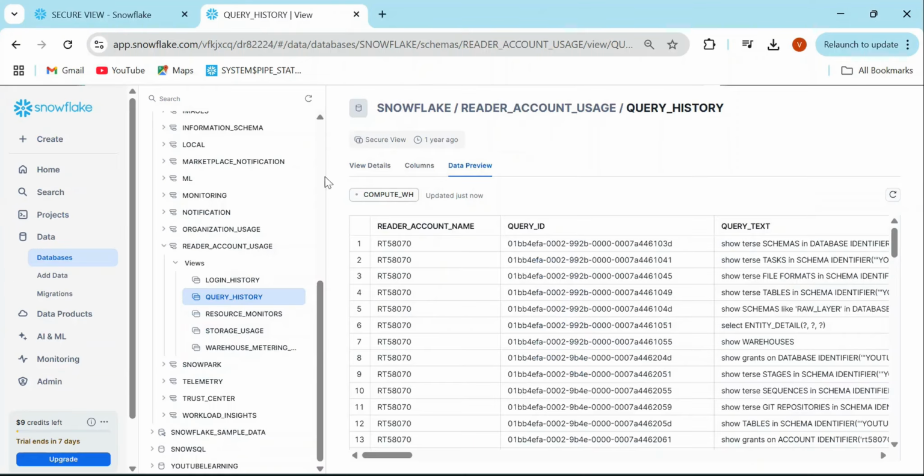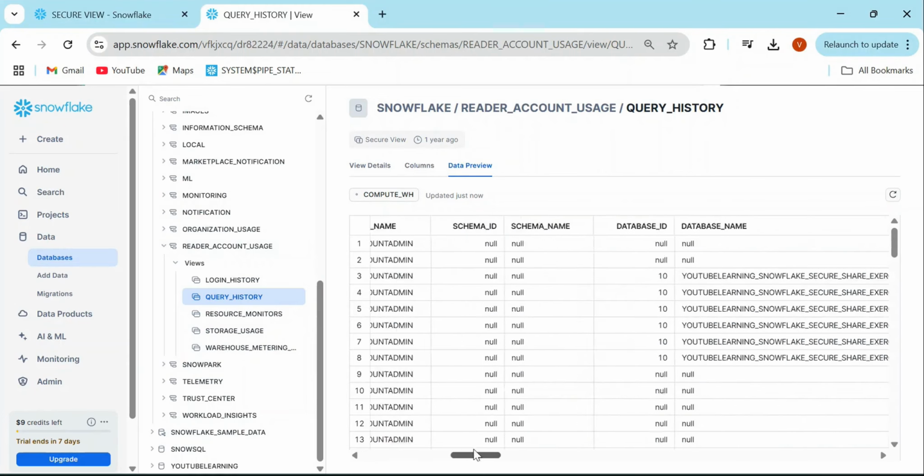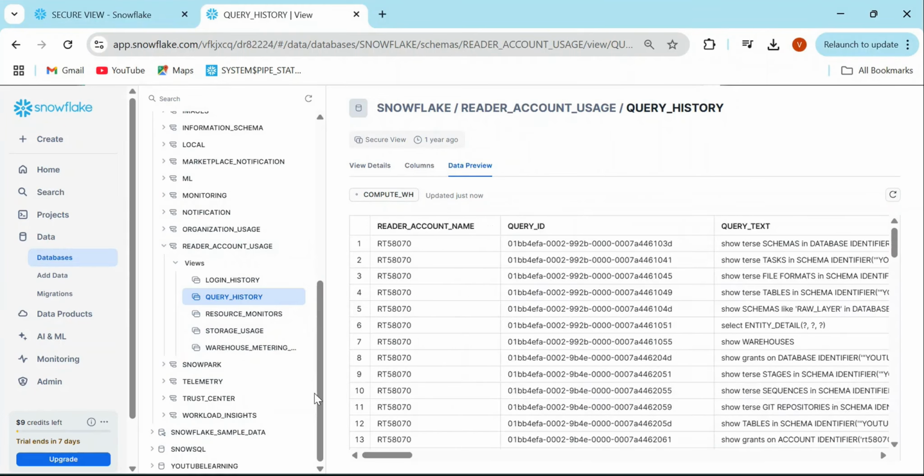So I hope you have got a complete understanding of what a reader account is, how you are going to create a reader account, what data sharing is, what a provider is, what a consumer is, and how you are going to implement this step by step. There are various ways to share your data: one is data sharing, listing, marketplace, and another is replication, which we will be covering in the next parts.